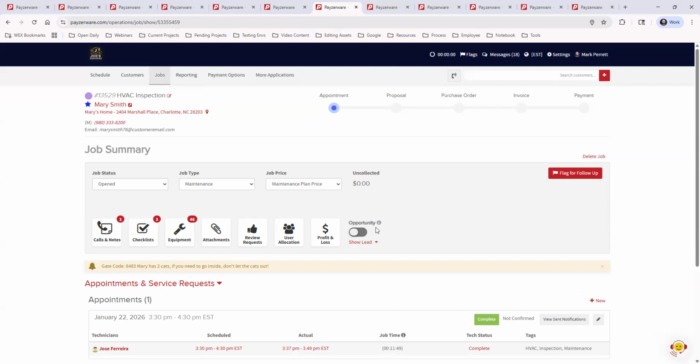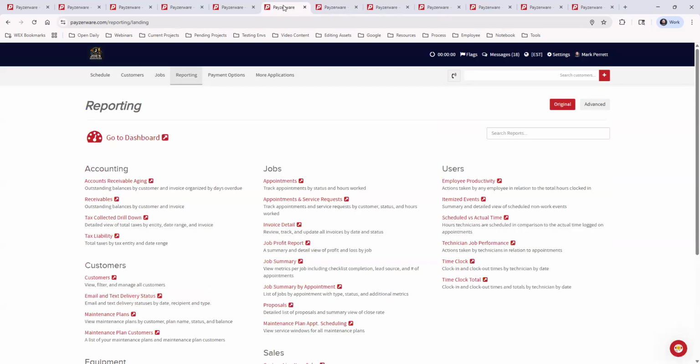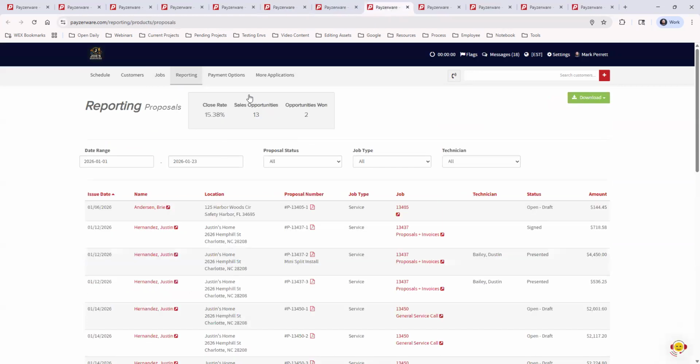When you toggle this on, it will mark this job as an opportunity. If the proposal is converted to an invoice and you do the job, the invoice gets paid, this will be considered a won job. And you will see that reflected in the reporting up top here. If you don't use opportunities and you just leave that untoggled, this part will not be correct. So if that's part of your workflow that you want to add, I would just make sure that on any jobs with a proposal that you want marked as an opportunity, toggle on that opportunity button.